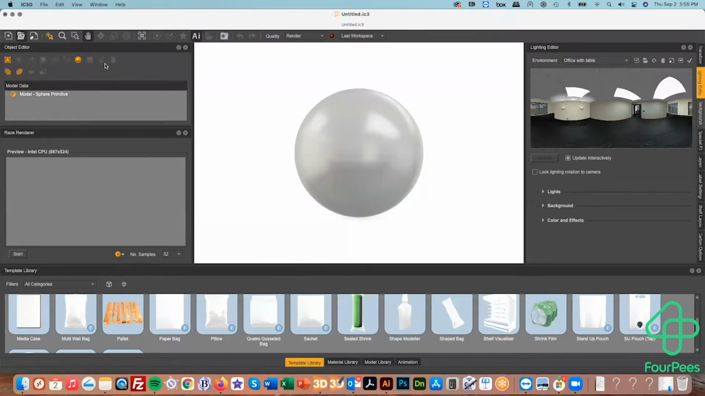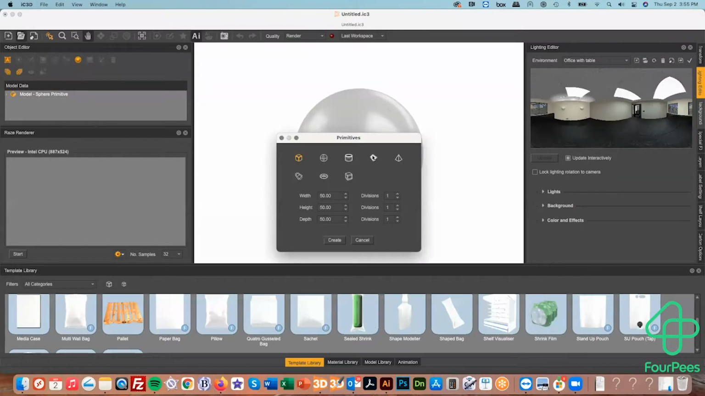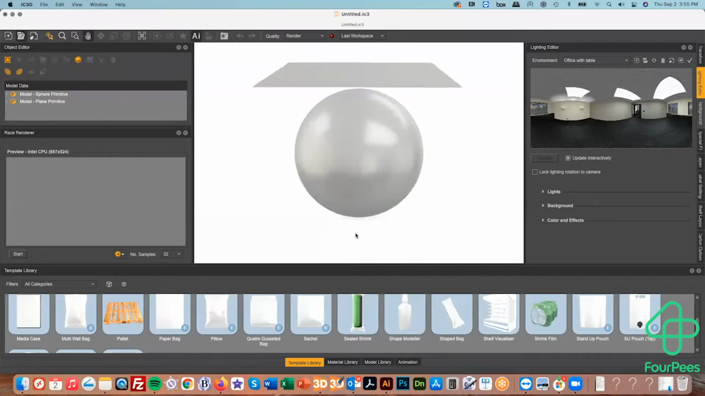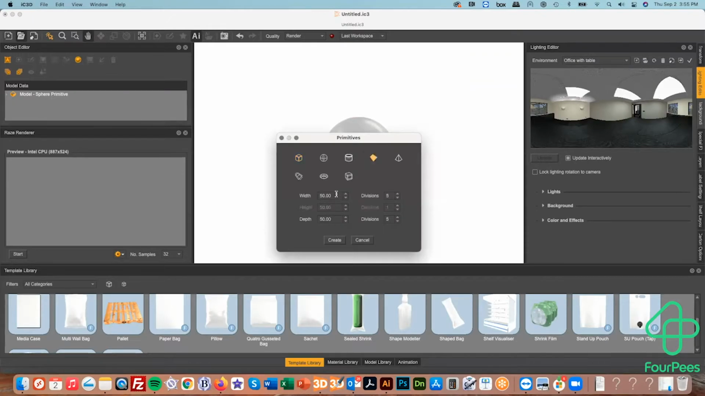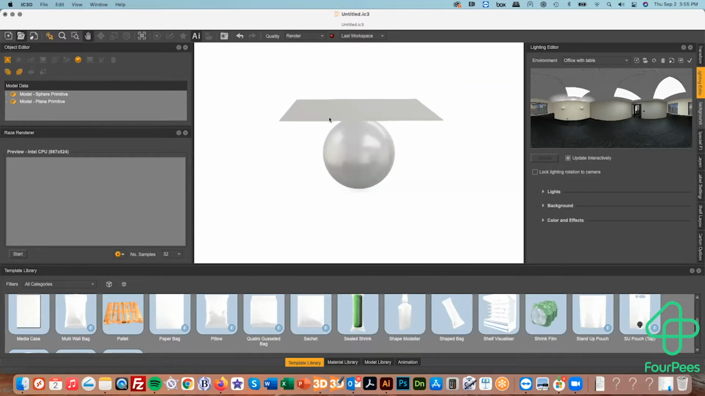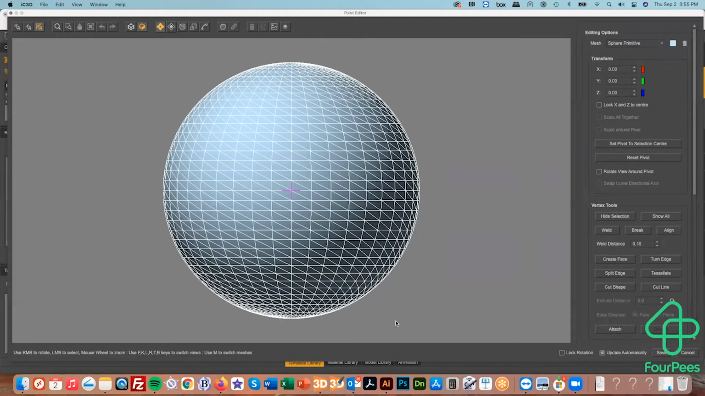I'm going to add a second primitive, which is going to be a plane. Okay, so there's my plane. I just need to make that a little bit bigger, actually. So just going to add my plane. Okay. So there's my plane, which is going to simulate my sweet wrapper. And I'm going to grab both and open that up in the point editor.